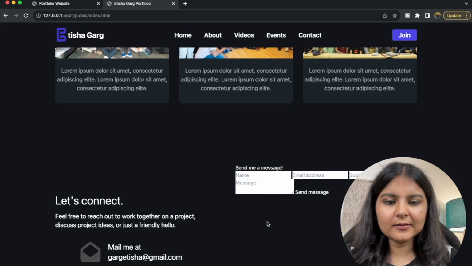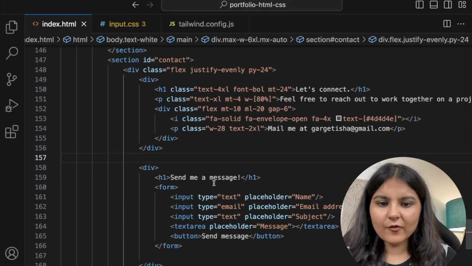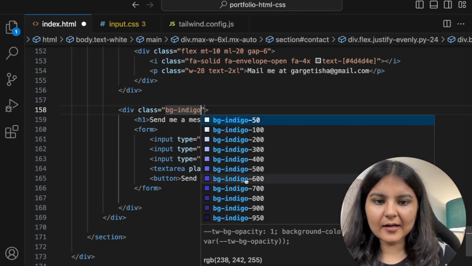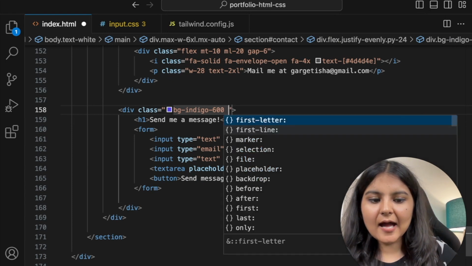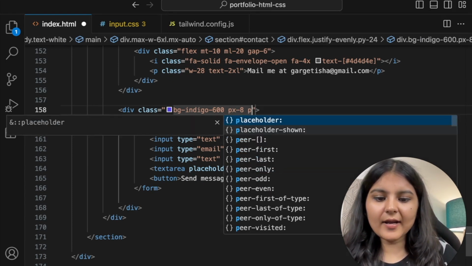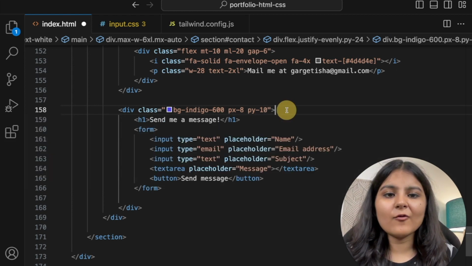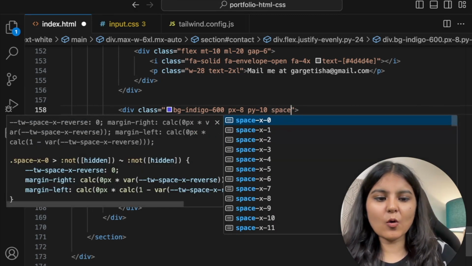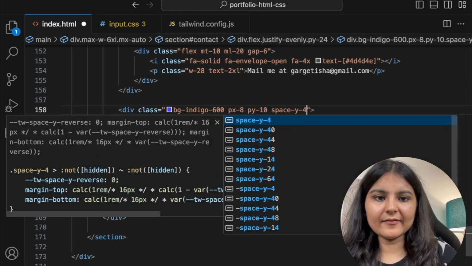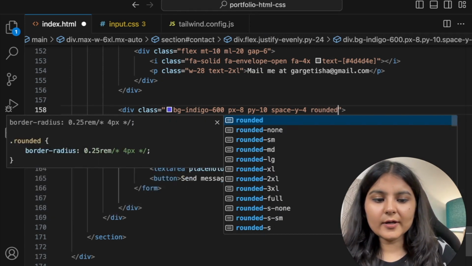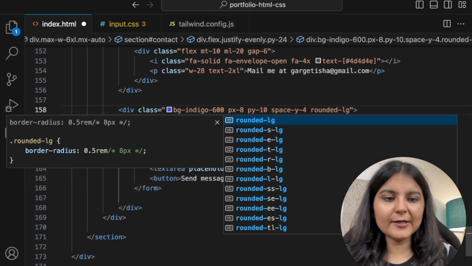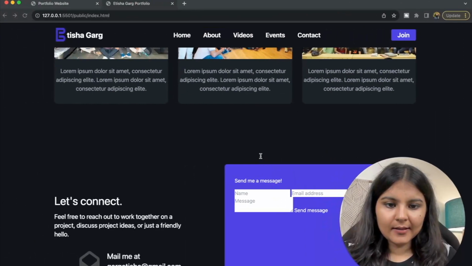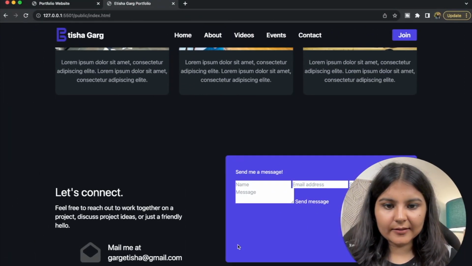Now it's time to work on the right form that we have. So for this form, first I will give it a background color. So I'll use the same color that I've been using, background of indigo of 600, and I want some padding. So I'll give it a px of 8, py of 10. Also, I want these elements to have some space in between them. So I'll use the space of y property, and I'll give it a space of y of 4. And I also want it to be having some border radius, so I'll use rounded of LG and a shadow of XL.